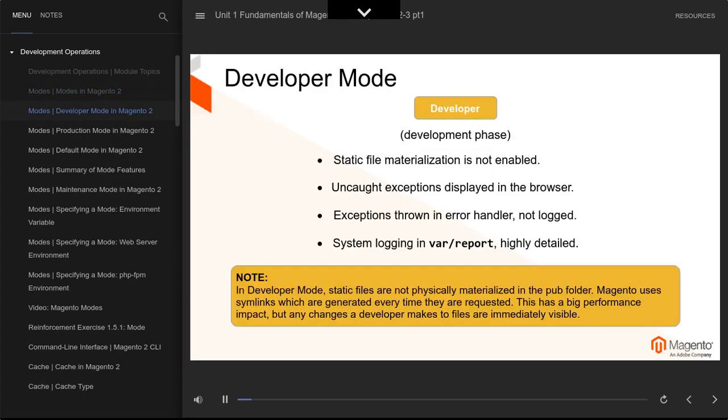You should use developer mode while you are developing customizations or extensions. The main benefit of this mode is that error messages are visible to you. It should not be used in production because of its impact on performance. In developer mode, static view files are generated every time they are requested. They are written to the pub/static directory, but this cache is not used. This has a big performance impact, but any changes a developer makes to view files are immediately visible.